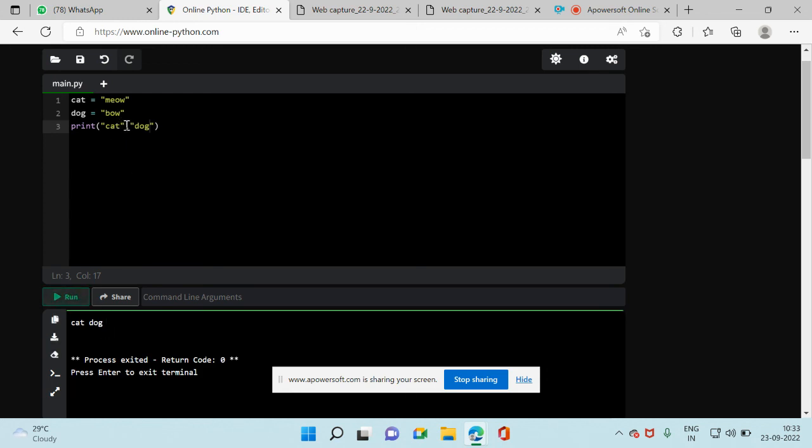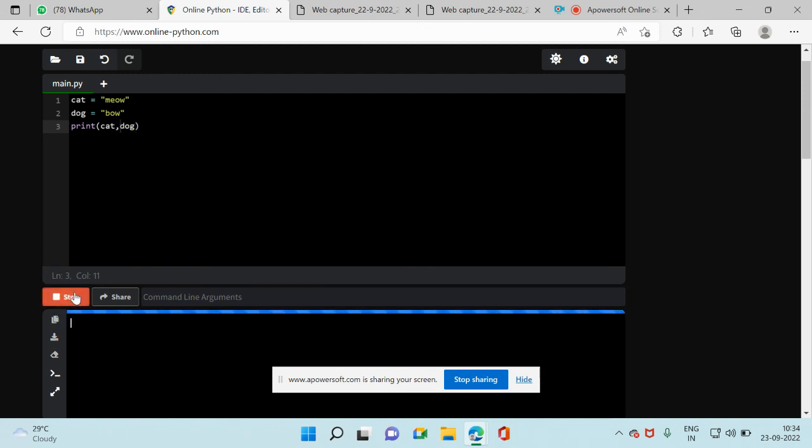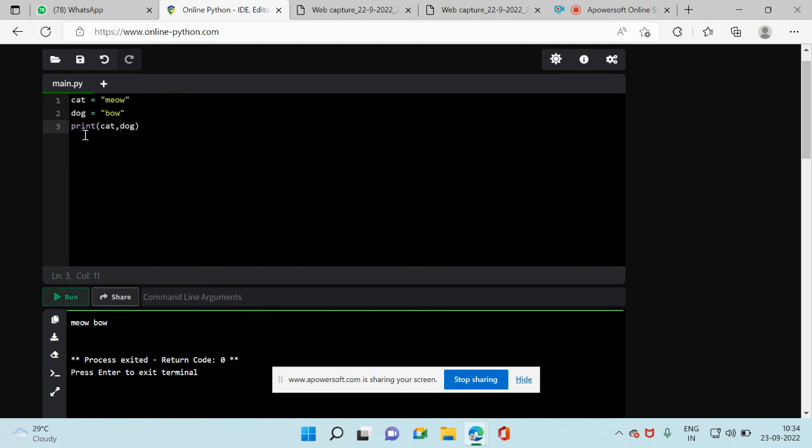But this is a wrong method. Because we want to get the result as meow, like these words, as results. So for that, just avoid these things. See, you didn't want to put double inverted comma. We will click print bracket cat dog, so meow bow.